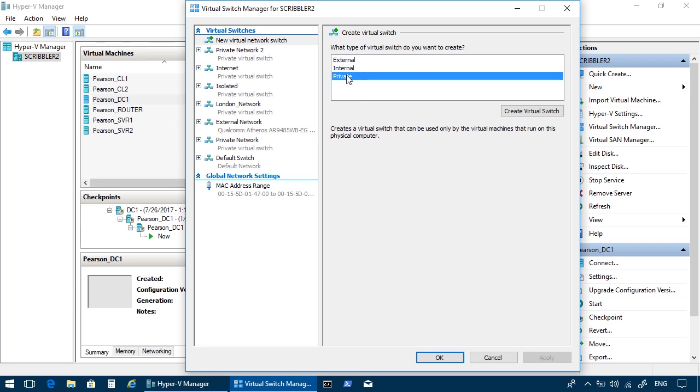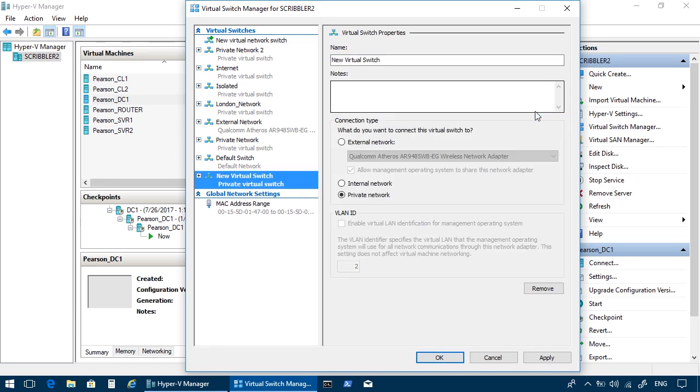Let's choose private and then click Create Virtual Switch. Need to give it a name. And then click OK.